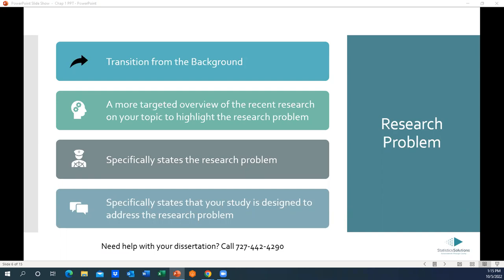So it's a more targeted overview of recent research on your topic to highlight what's not there, what we still need in the research, right? It specifically states what the research problem is, and specifically states that your study is designed to address that research problem. Now, before we go further, what is a research problem? I pose that because it's one of these things that people may think they know what it is, and then when you ask them, they kind of struggle. So let's go over it.